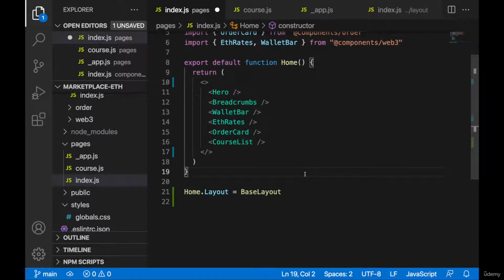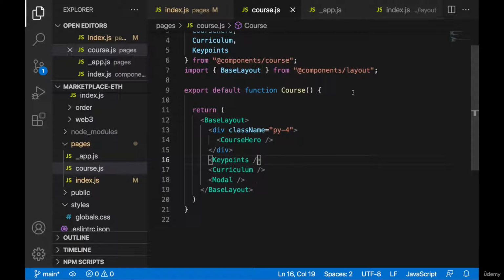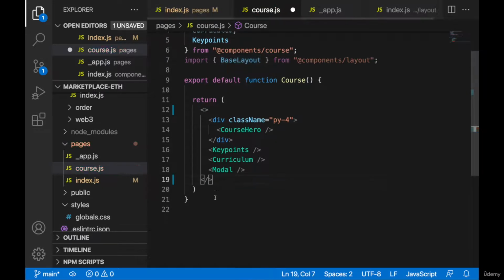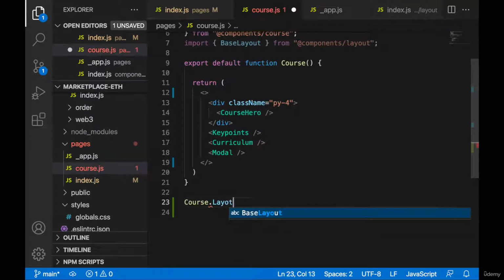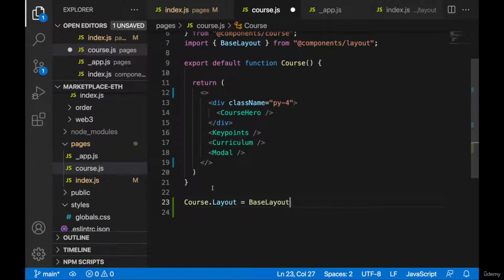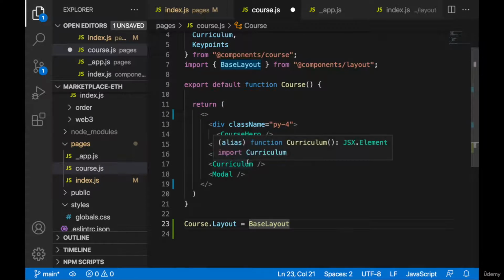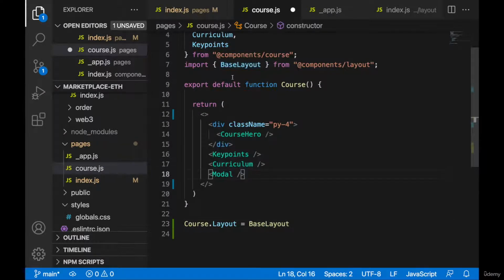You can do the same in the course.js. So here you can remove the base layout. Let's remove the name so we have some wrapping around. And here, course.layout equals base layout. Okay, so that's the pattern you can use. Now, it will not work yet because we need to do one more change, but basically you can now decide if you want to use this pattern or the other pattern. Both of them are good. It depends on what you need, because this way it's harder to pass props, compared to when you have just a base layout here. So you can decide yourself.